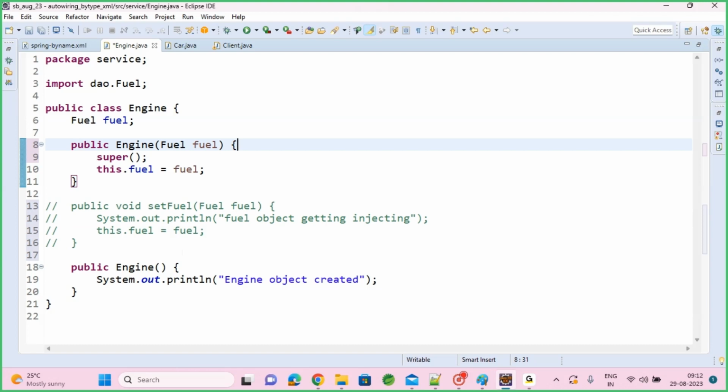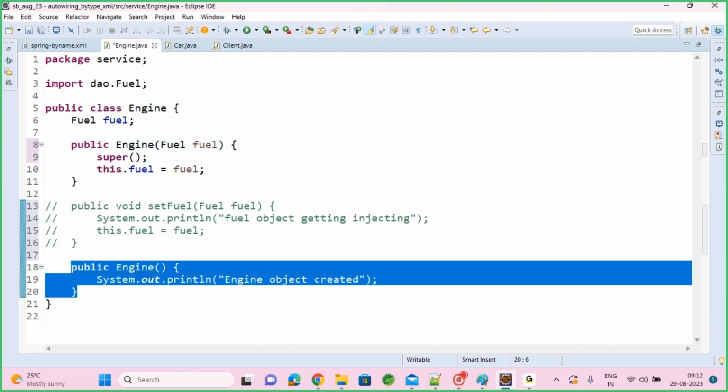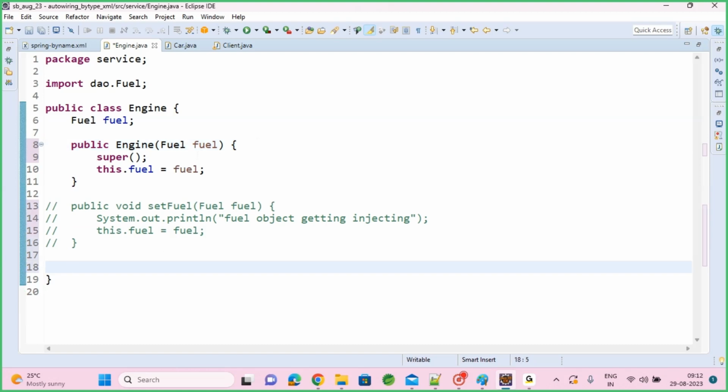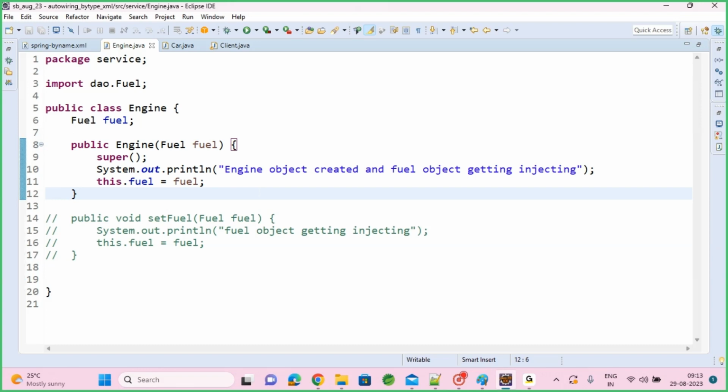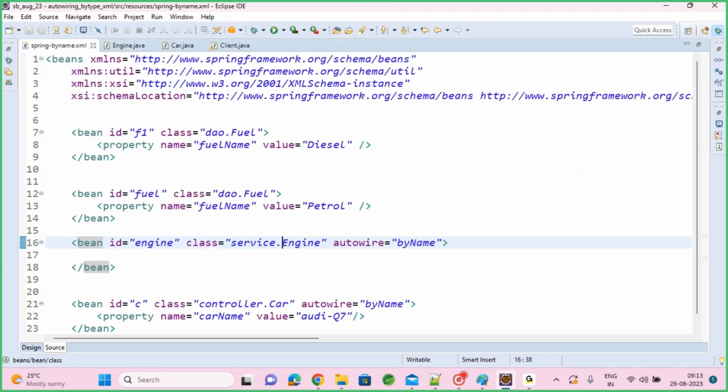So fuel object. Okay, so the default constructor is not at all required. The default constructor is removed. So the object will be created here, and dependency injection also will happen here. Fuel object getting created. Okay, engine object created and fuel object getting injected also. Both are happening at the same time. Now my engine class has purely a constructor.